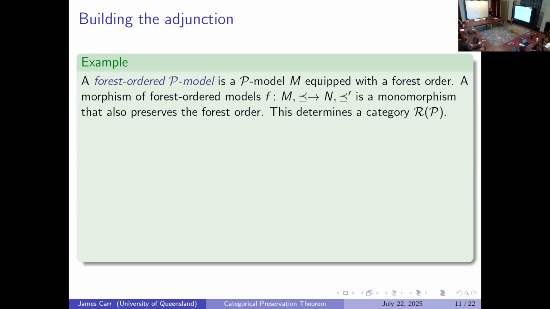giving all of our models an additional order, which is going to be a forest order. So we take all of our models, and we assume they now come equipped with some kind of ordering on the domain, and it's a forest order. A forest order is just some kind of tree order, except you can have multiple roots. We technically need to expand the notion of morphism, but we just ask that it also preserves the forest order. And this is some new category, which we call RP.